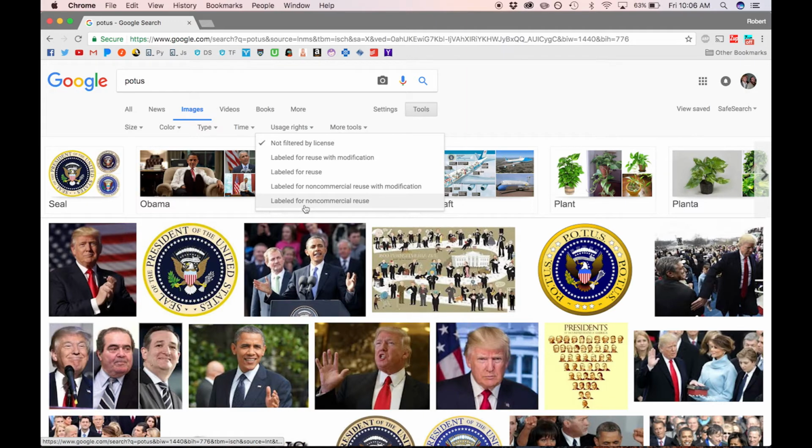There's labeled for non-commercial use, labeled for non-commercial use with modification, labeled for reuse with modification, and labeled for just reuse. The two I want to focus on would be photos labeled for use with modification and labeled for reuse. Labeled for reuse, basically you can use them any way that you want.